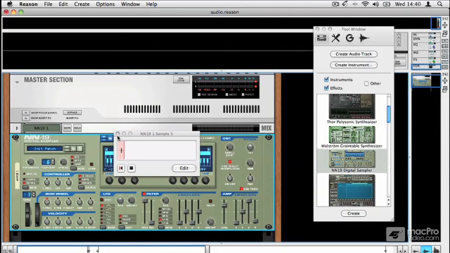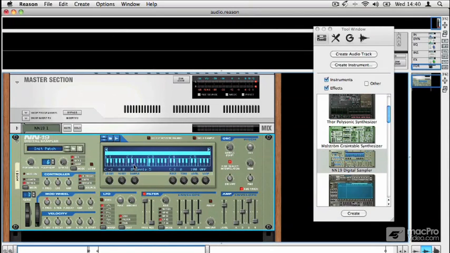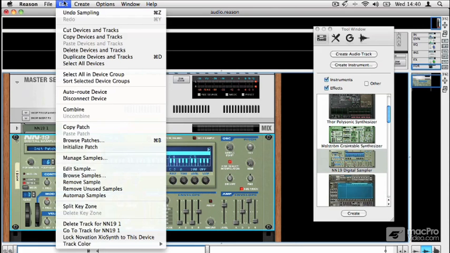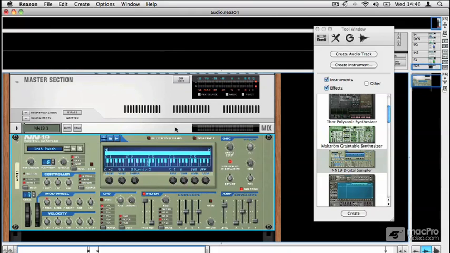Yeah. There you go. I'd forgotten about that. Samplers often have a default patch loaded. So what you need to do before you start sampling is initialize that patch, which, as you could see, I did by selecting the device and going Edit, Initialize Patch. Worth remembering. So now my sample is mapped across the keys.